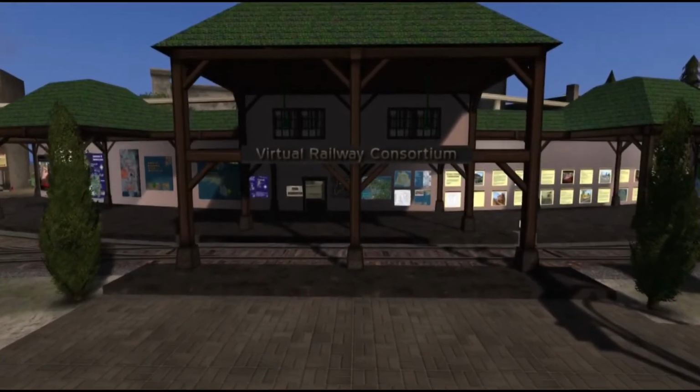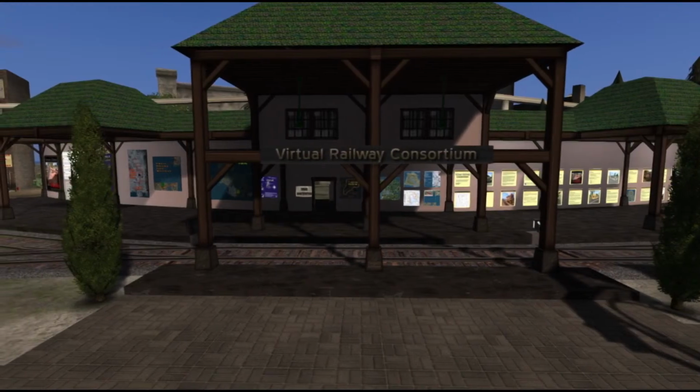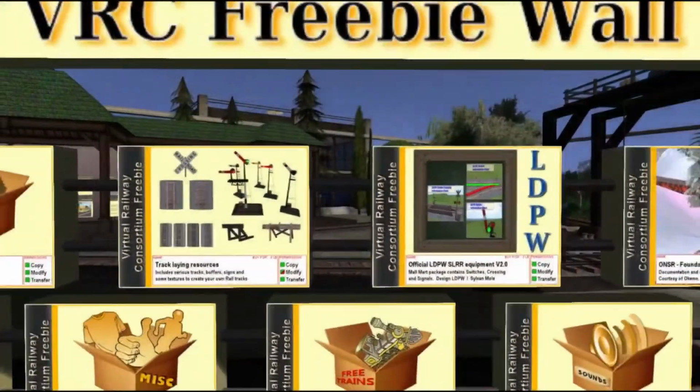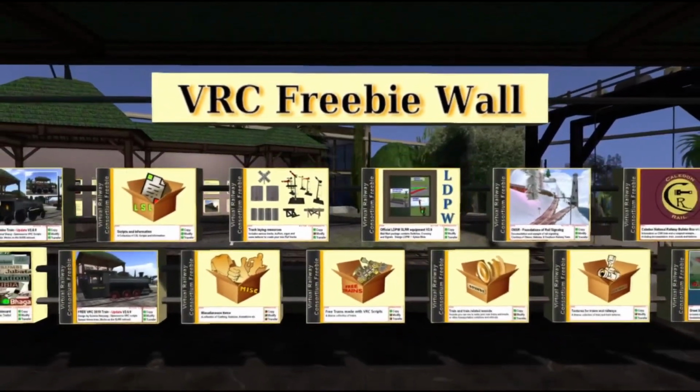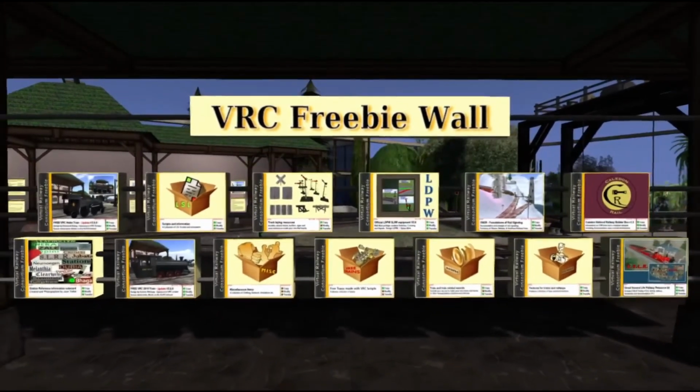The Virtual Railway Consortium consists of members in groups that enjoy the railways around Second Life. They provide free open source scripts and builds for the residents to enjoy.